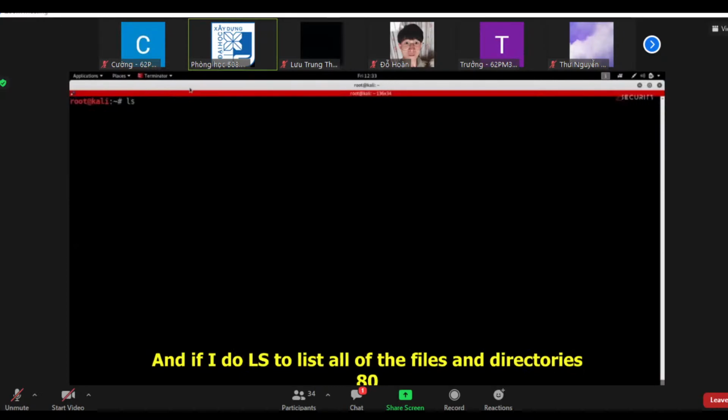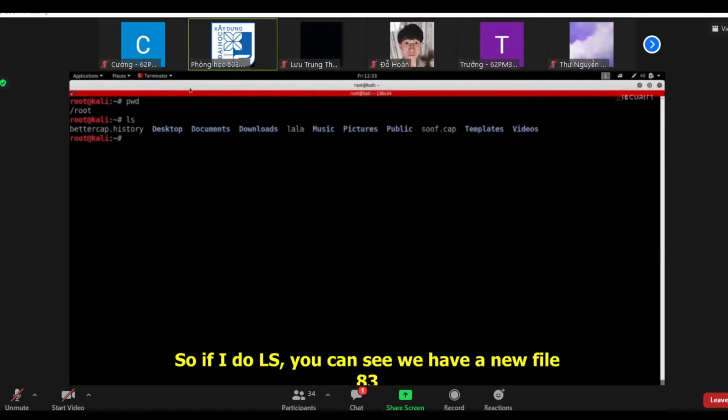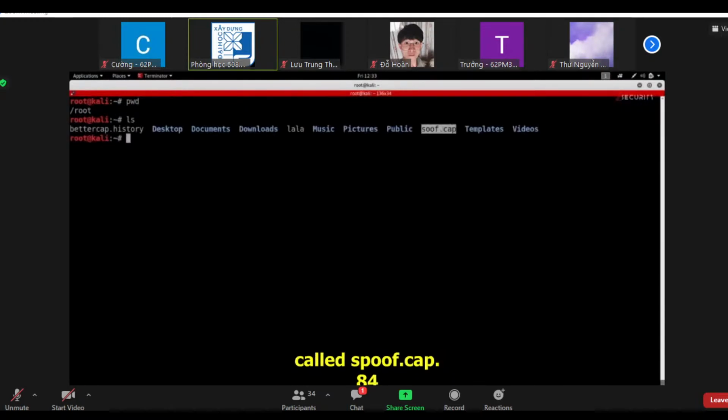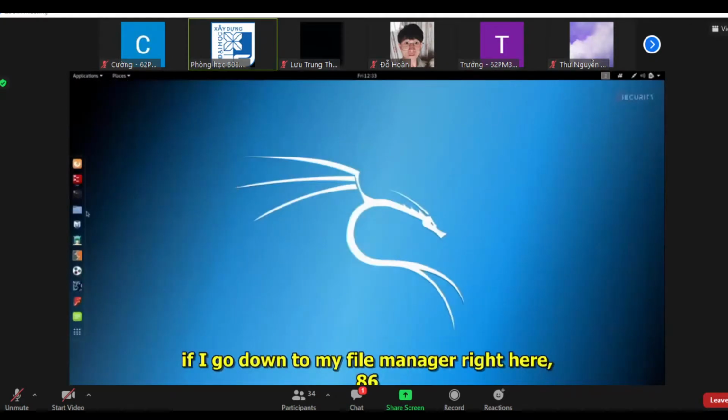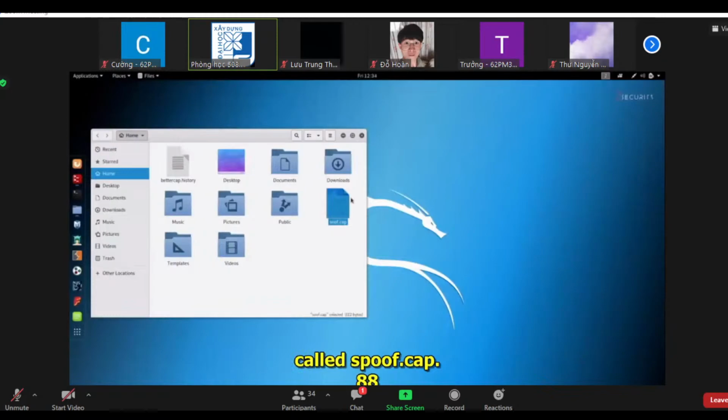And if I do ls to list all of the files and directories in the current working directory, because right now I am in root. So if I do ls, you can see we have a new file called spoof.cap. And just to confirm, if I go down to my file manager right here, you can see we have a new file again in the root called spoof.cap.